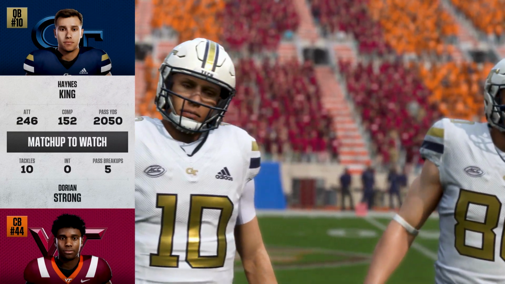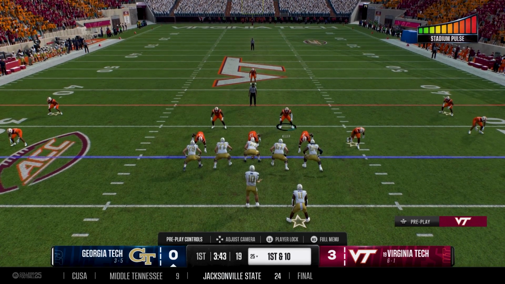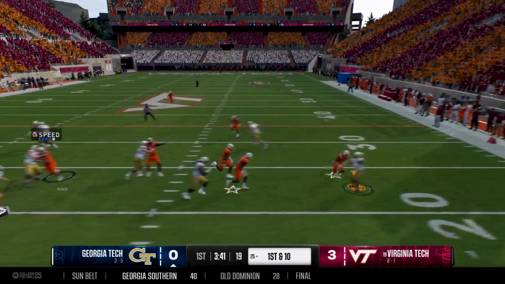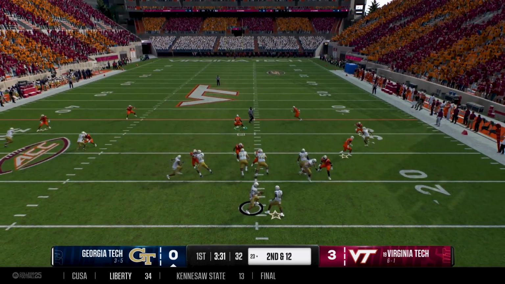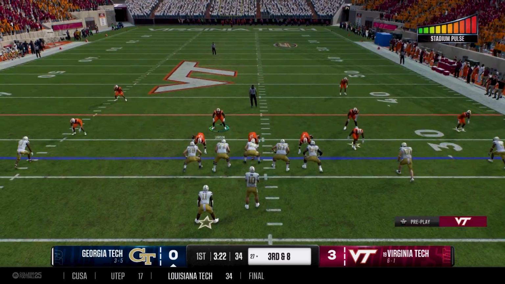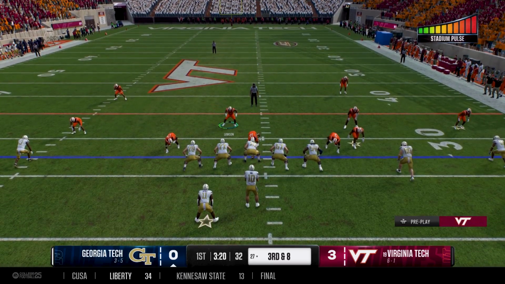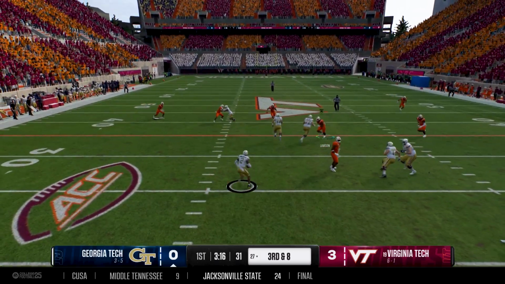Looking at the nice comparison here, quarterback versus cornerback. And I still like the presentation, man. I know there's still room for a lot more presentation, as look at this, Dorian King making a nice play right after he's showcased there. But there's still definitely room for more presentation, man. I hope they continue to grow in this space in College Football 26, man. But I definitely appreciate the elements that we do have.